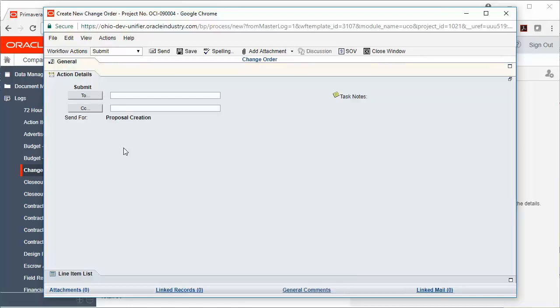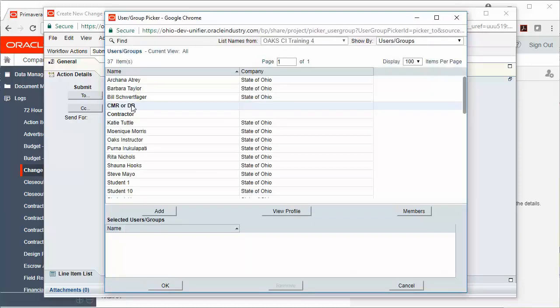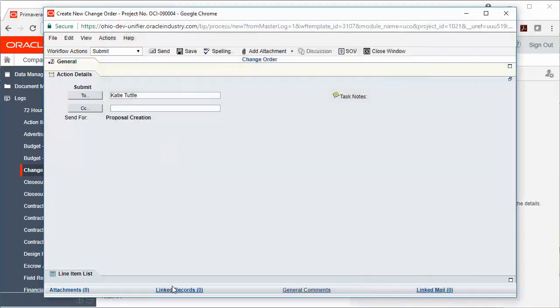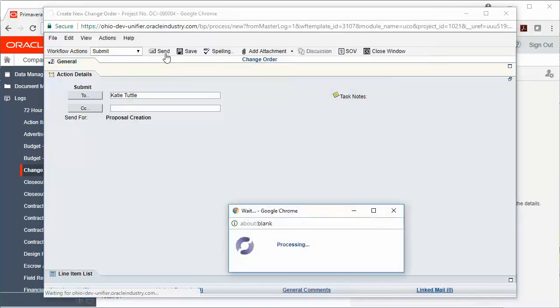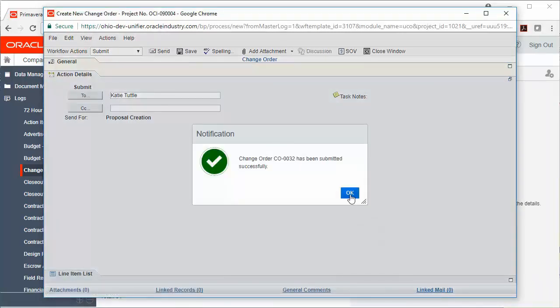I'll go ahead and click the To box, and then I can select the user or users that it needs to go to for proposal creation. Then click Add and click OK. Finally, I'll click Send. Now the contractor will get a task and they can create the cost proposal.